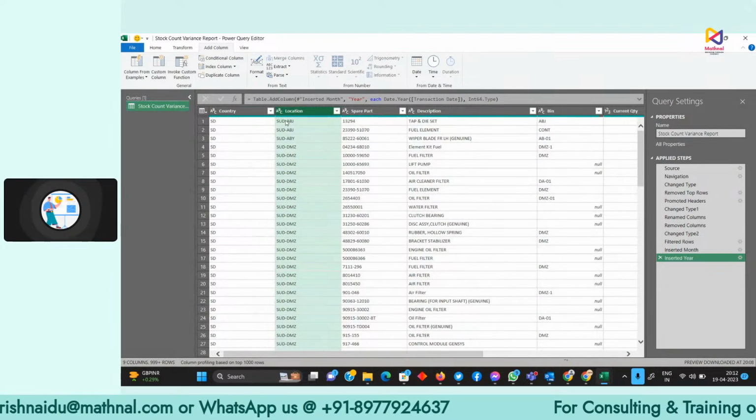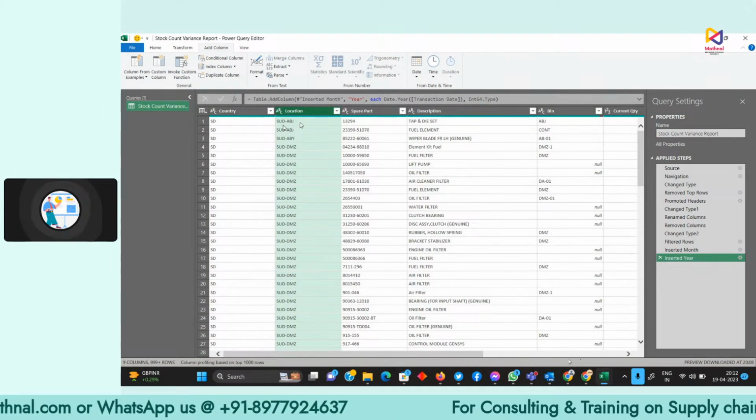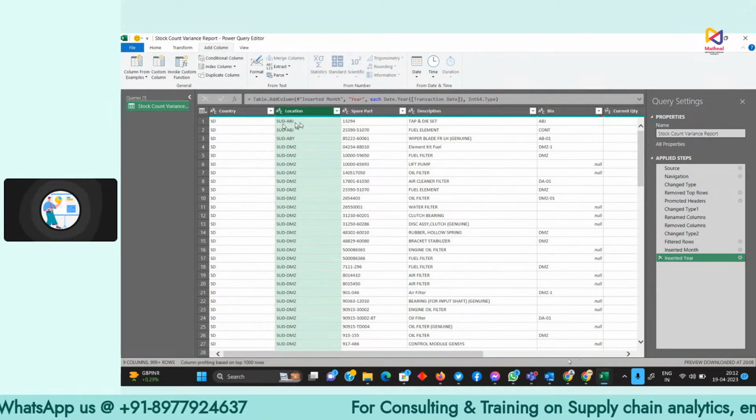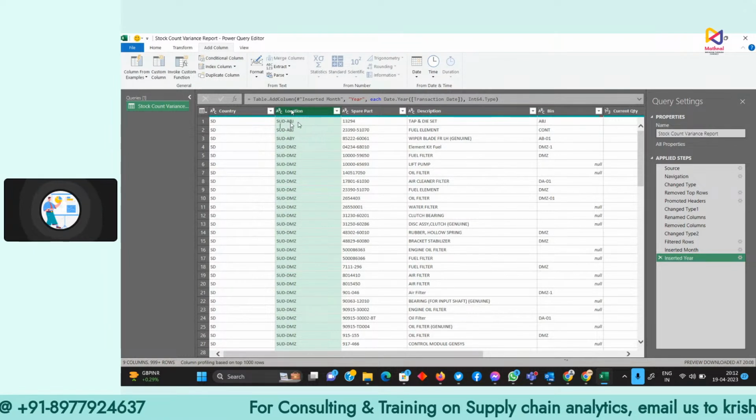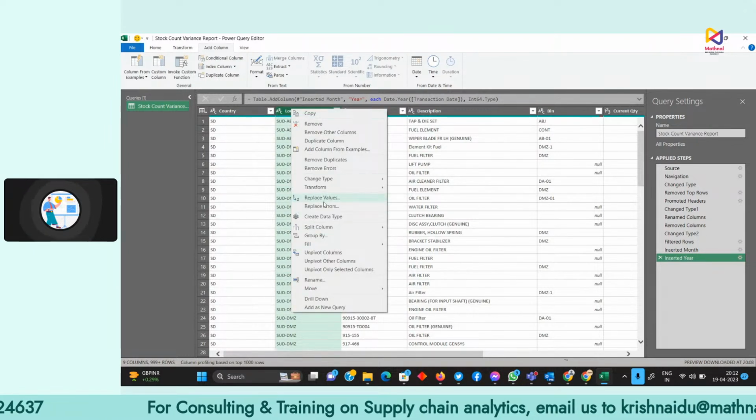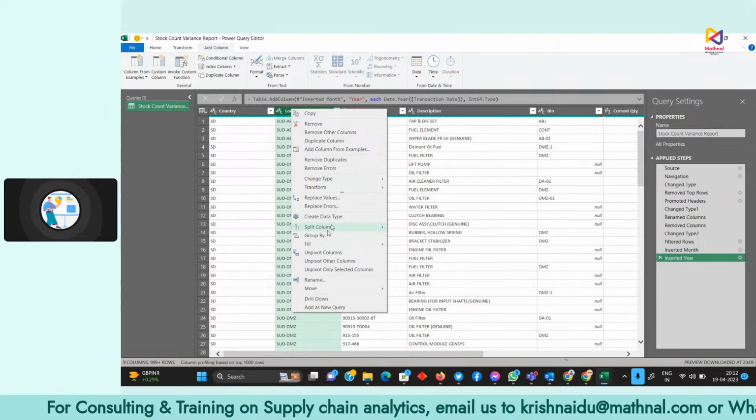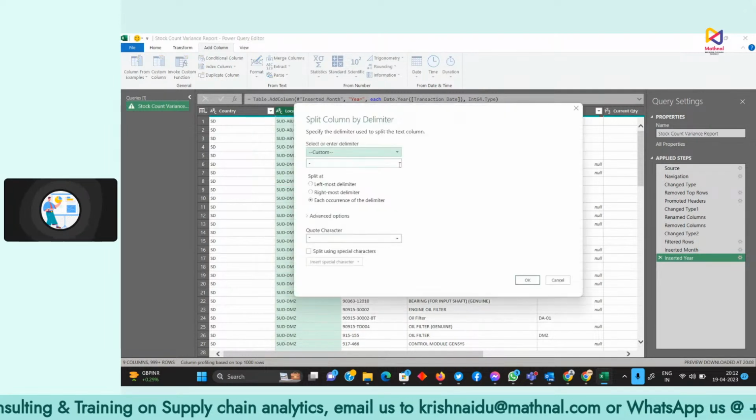And also there is location here. This location I want to split into two parts. SUD means Sudan, AB is city. So country and city are together. So what I'm going to do is split this. I want this into two columns. I go to split columns from here by delimiter.